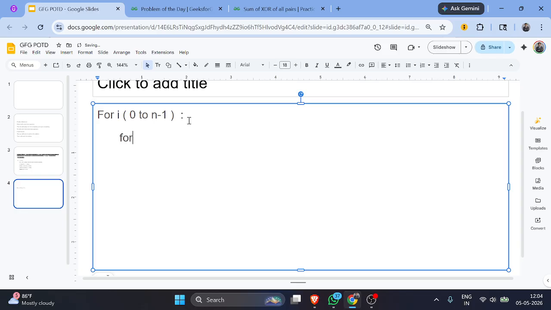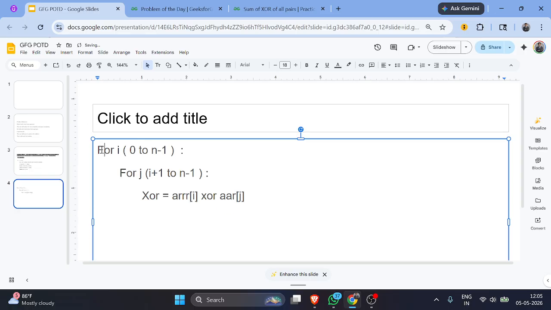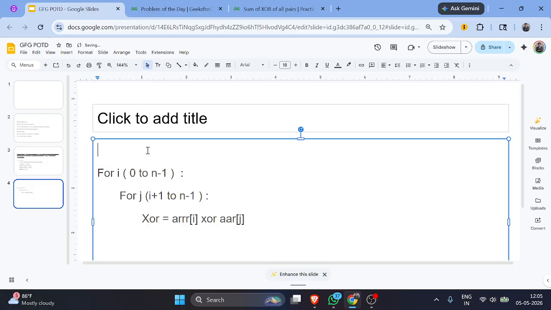And there will be a nested loop for j, from i plus 1 to n minus 1. Sorry, that is i plus 1, because it is mentioned that j should be strictly greater than i. In each and every case we have to calculate the XOR operation. So XOR equals array of i XOR array of j. We can easily calculate the XOR operation in constant time, big O of one.